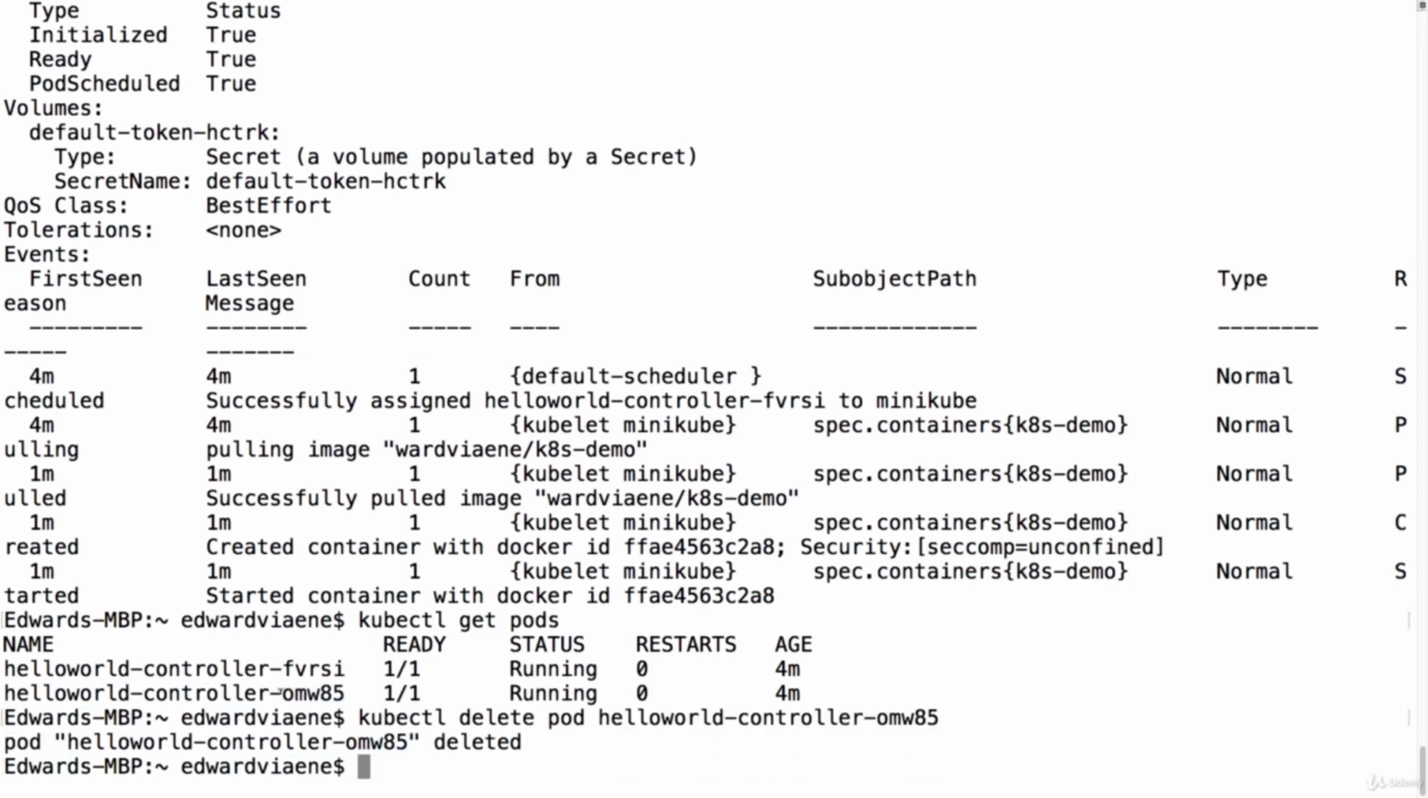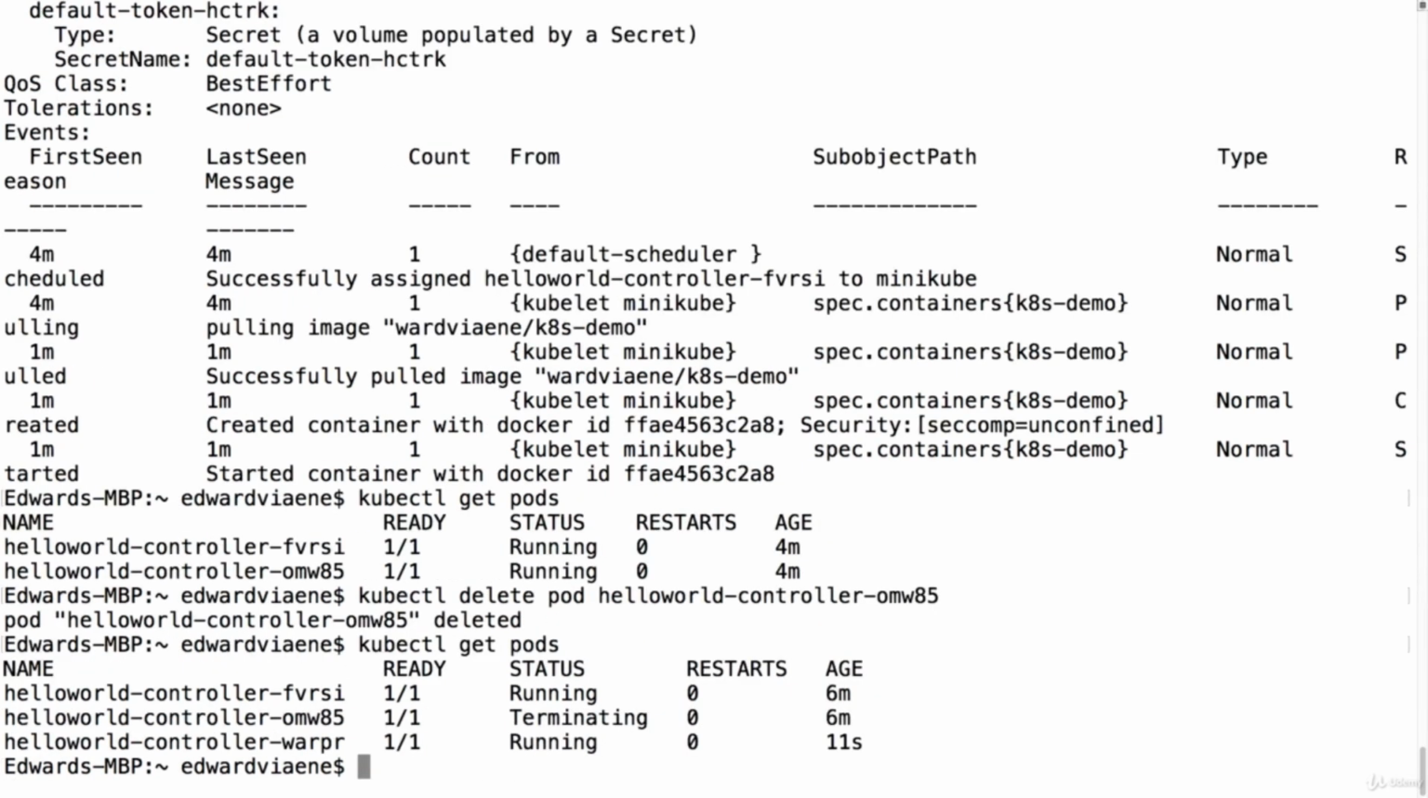And then we're going to see that the replication controller is just going to create a new pod. It will see that this pod is gone and it will reschedule a new one. So you can see here now, this pod is terminating and 11 seconds ago, a new pod is already running. The controller will always make sure that the correct amount of pods is running.